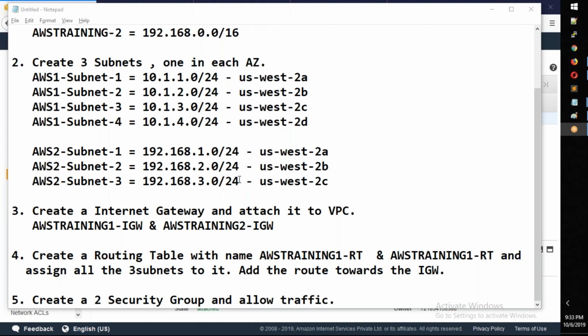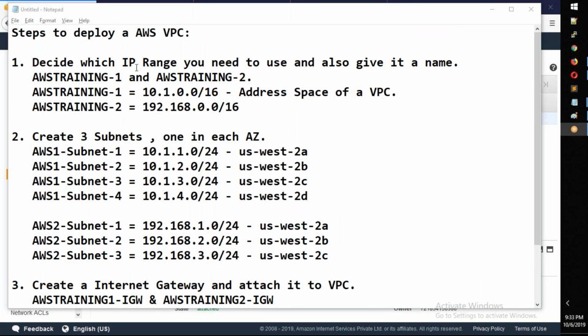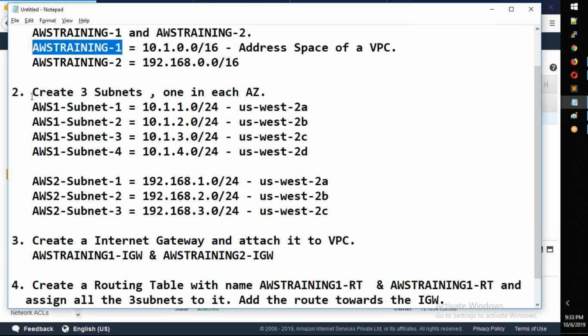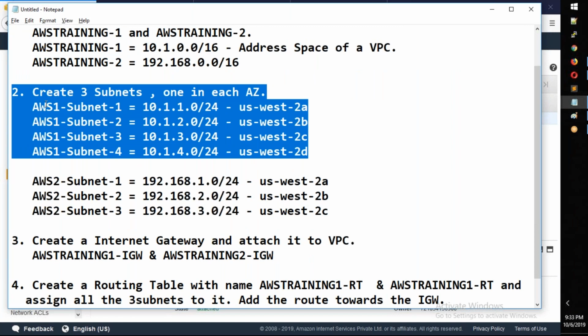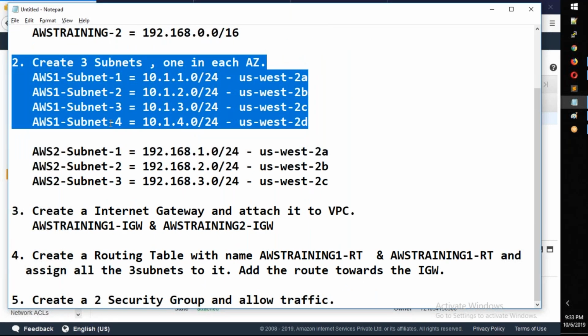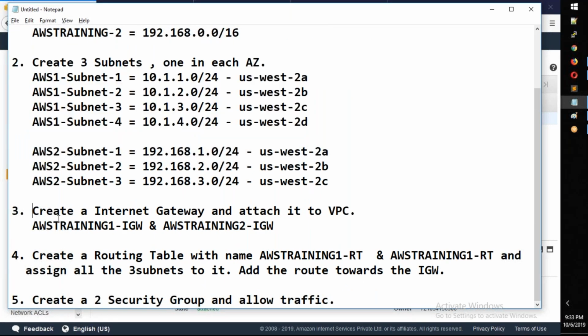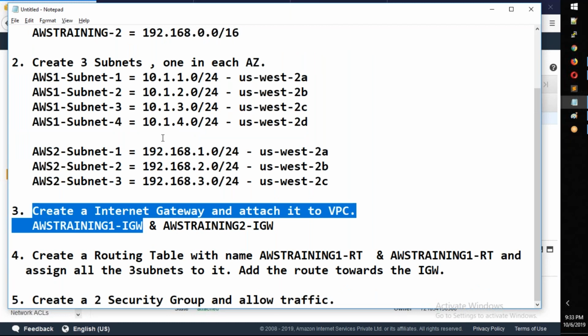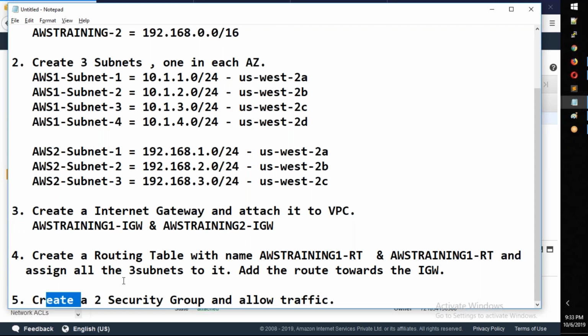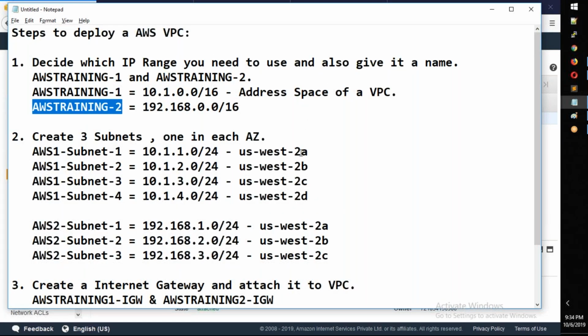In the last class, we discussed the VPCs and creation of the VPCs. We created a VPC, AWS Training 1, and I also discussed how to create the subnets, and I told you how to create the internet gateway and attach it to the VPC. Now we are in step 4. In this part, we're going to do step 4 and step 5 and repeat all the 5 steps for the AWS training 2, so that it will be an experience for you as well.